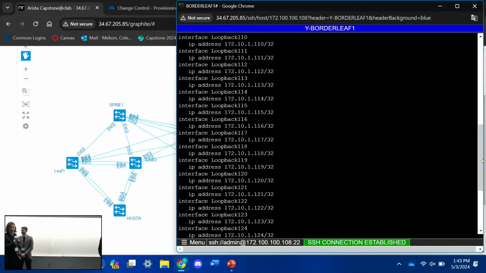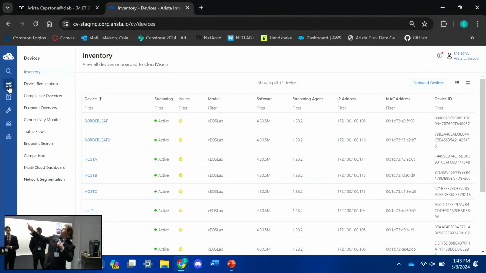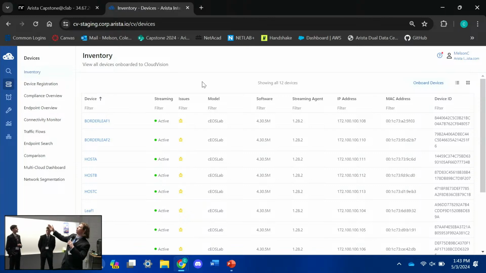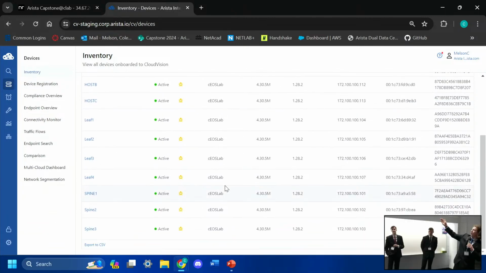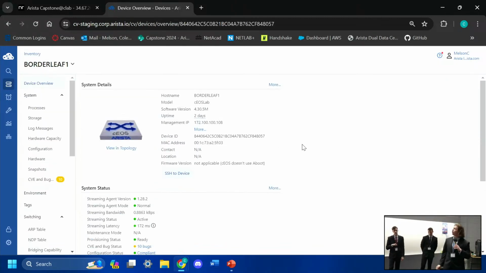All right, so we're going to also talk about some of the more basic features of CloudVision as well to give you guys a better representation of what we're working with here. So we're going to quickly go into our devices. This is the inventory of all the devices in our network. We can clearly see they're all active and live streaming into CloudVision as we speak. We're going to quickly hop into the Borderleaf 1 device, which we just made some changes to, adding those loopbacks. We can see that it's currently streaming in, it's currently ready, and it's good to go.